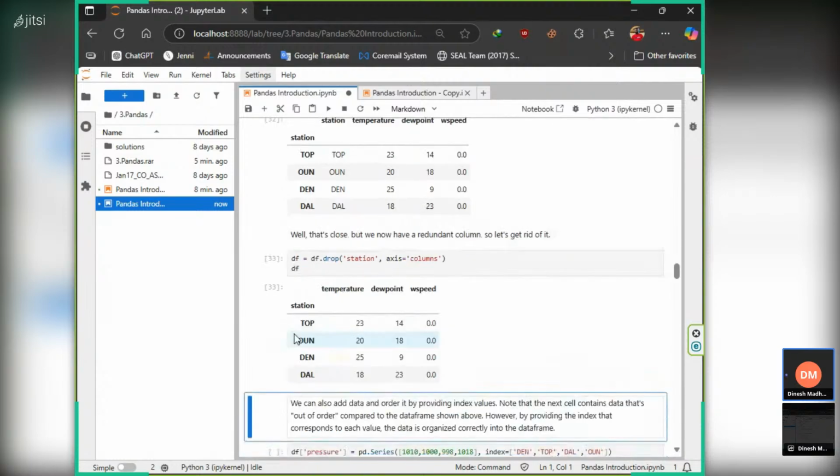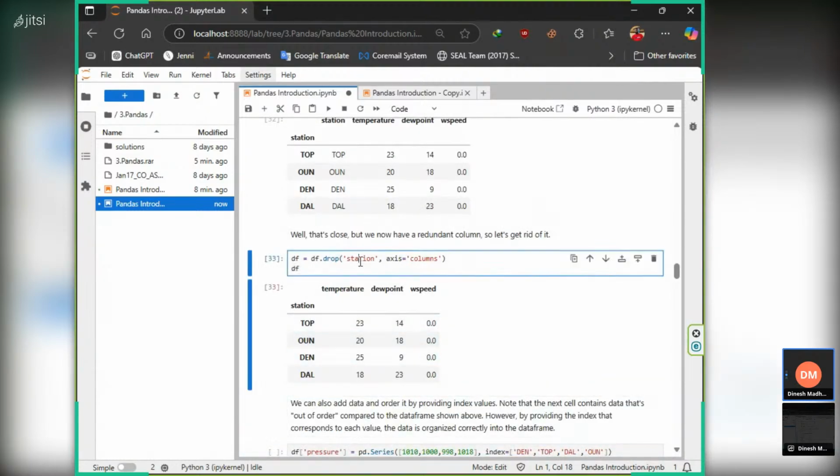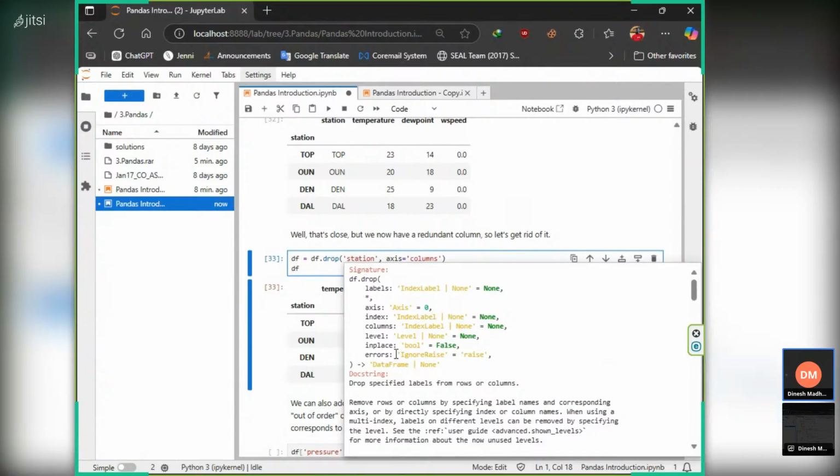And now we ended up with something like this. If you view the docstring of this function, it says drop specific labels from rows or columns. That means you can use this drop command not only for columns. You can delete an entire row as well. If you need to delete the entire row, you can use the drop command. You can also use this one to drop an entire column. So where do you have to change? If it is a row, here it should be the index or the station.